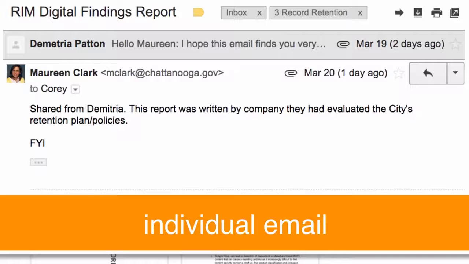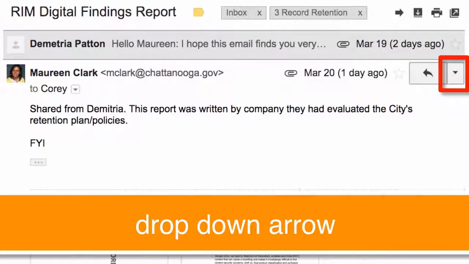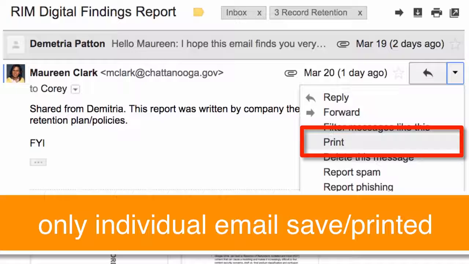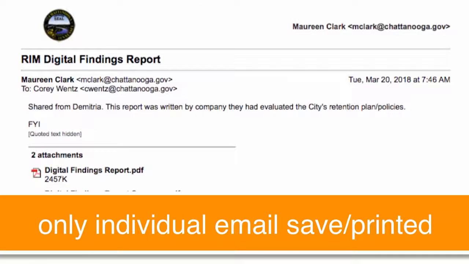To save an individual email, open the email you want to save, click on the drop-down arrow, and choose Print. Again, we will print the email to save it. Only the one email is now seen, not the entire thread.